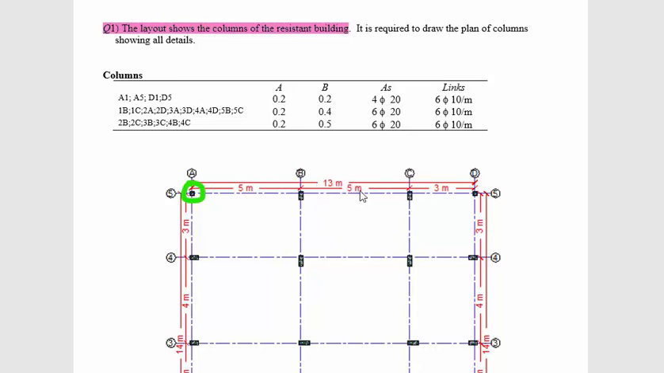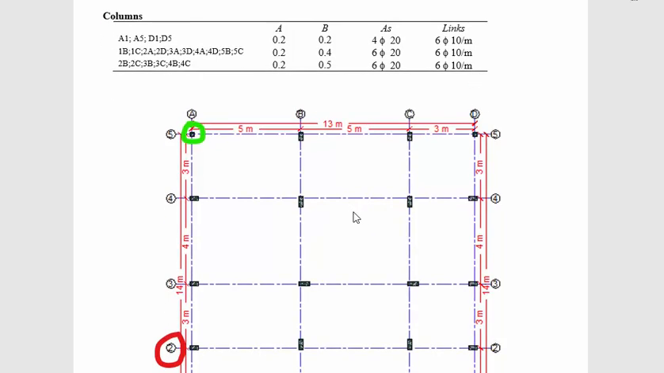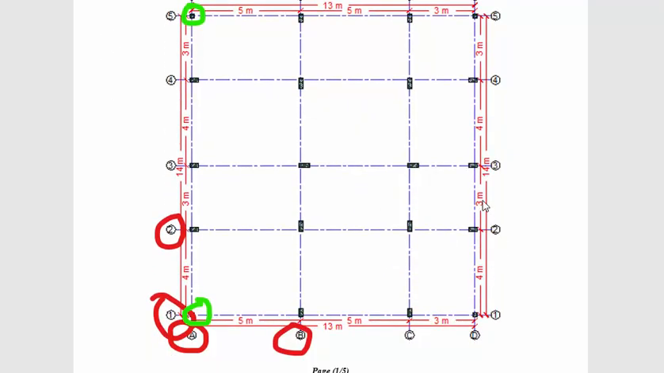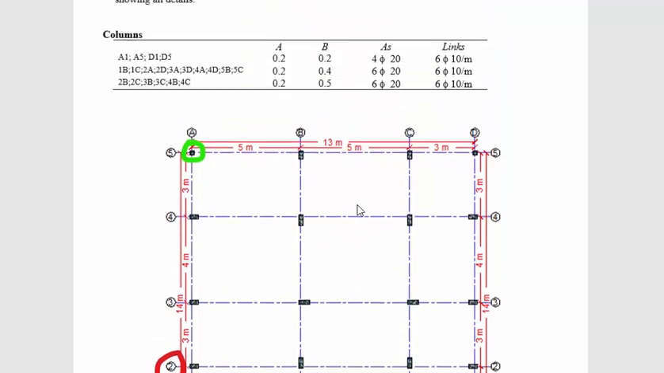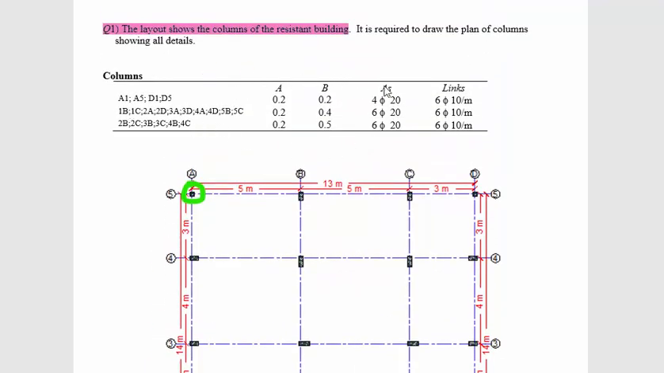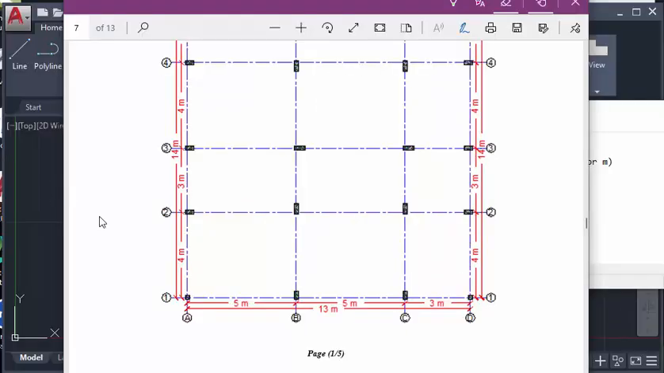So here is the detail of the columns. It says A1 column, A5 size is 0.2 by 0.2. And then we have the different columns, and the distance is different in the x-axis and in the y-axis. So now we create this drawing. See over here, the offset is 4 meter, 3 meter, 4 meter. So total is 4 plus 4 plus 3 plus 3.